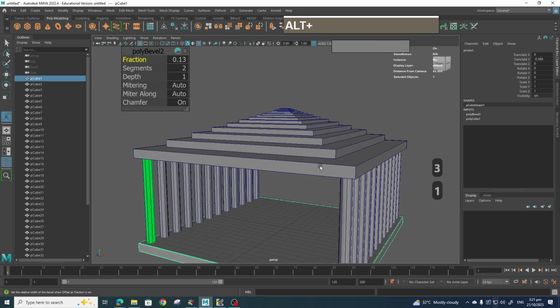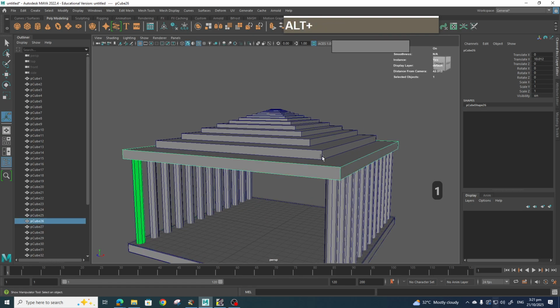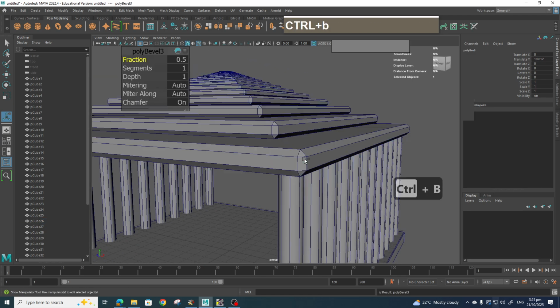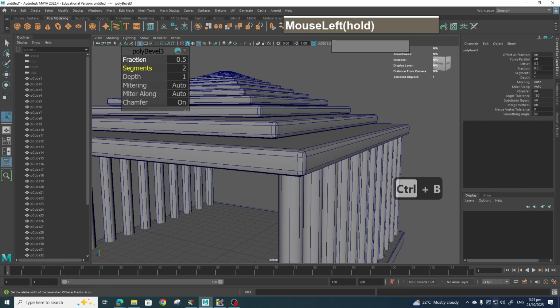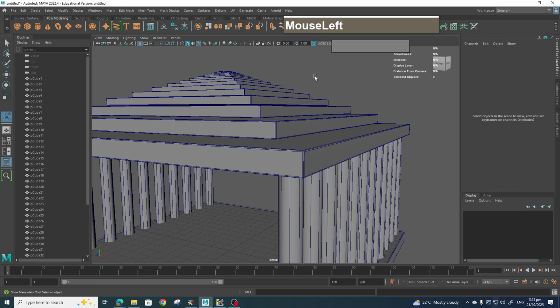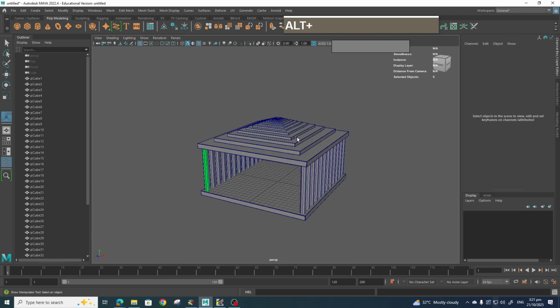Now let's do the same for the top. And because this is the master and these are the instances, I just need to do it for the master. Control B, and then increase the segments to 2, then holding down the control and hover your cursor over the fraction and reduce it down like that. And there you go. Here is your temple.